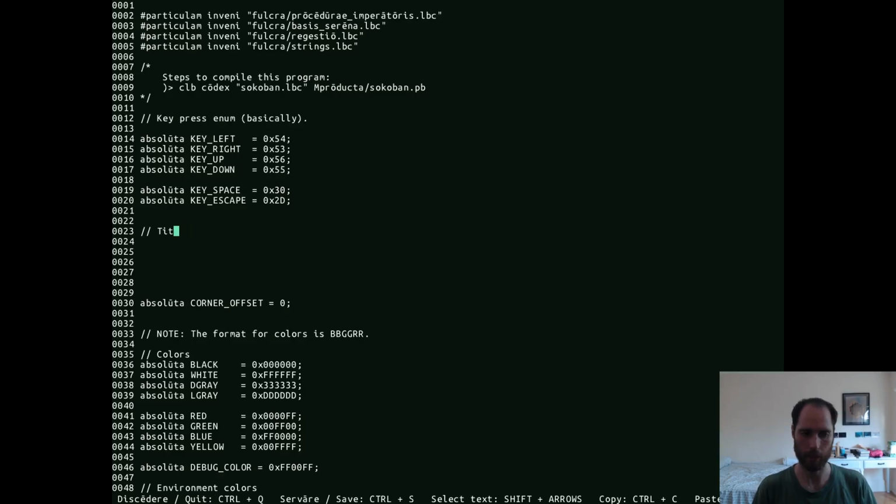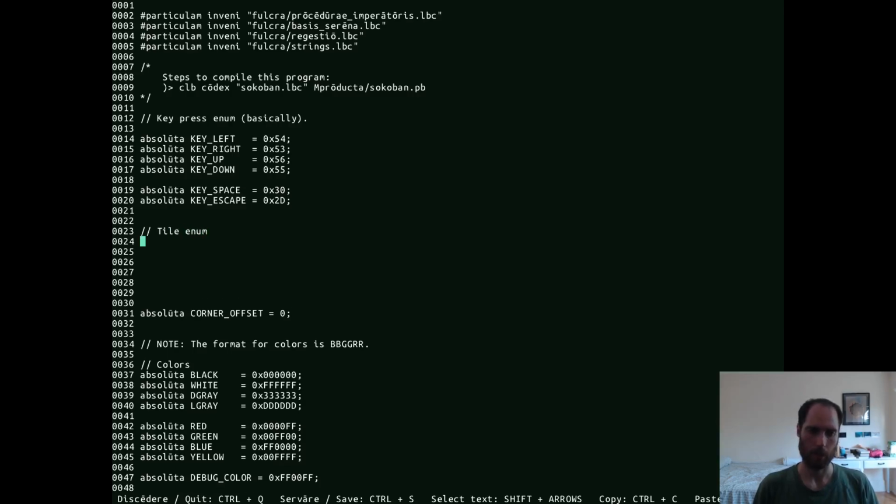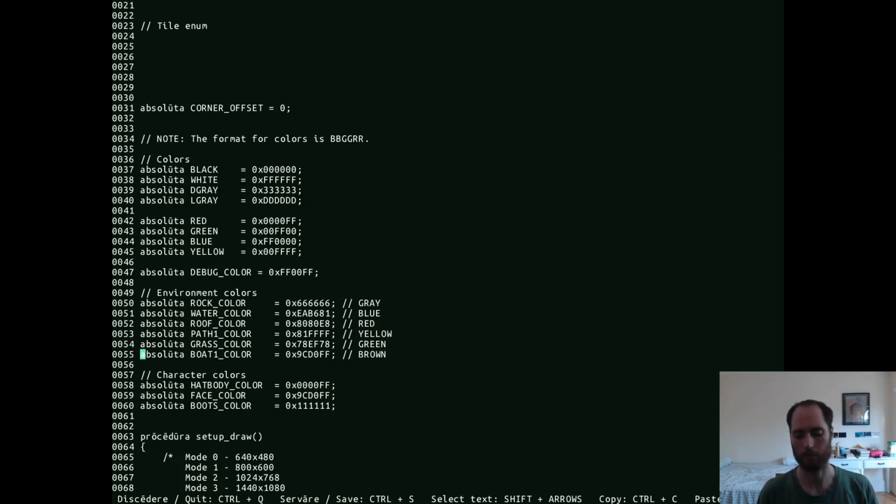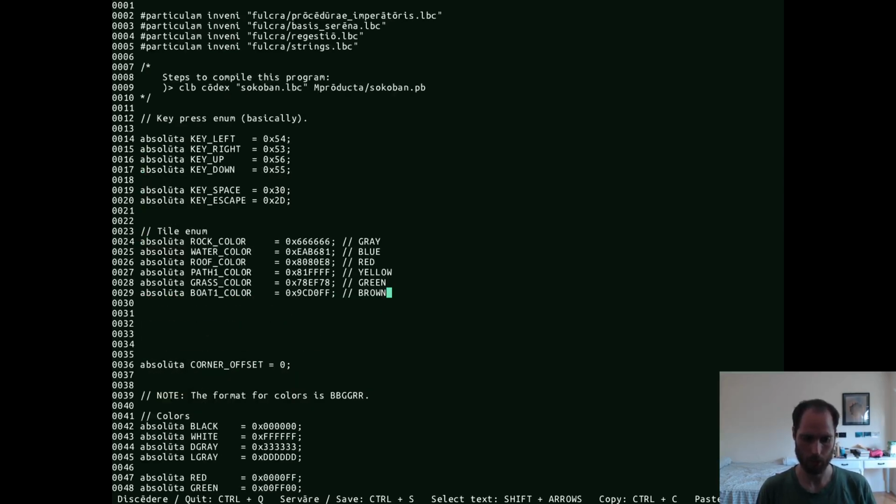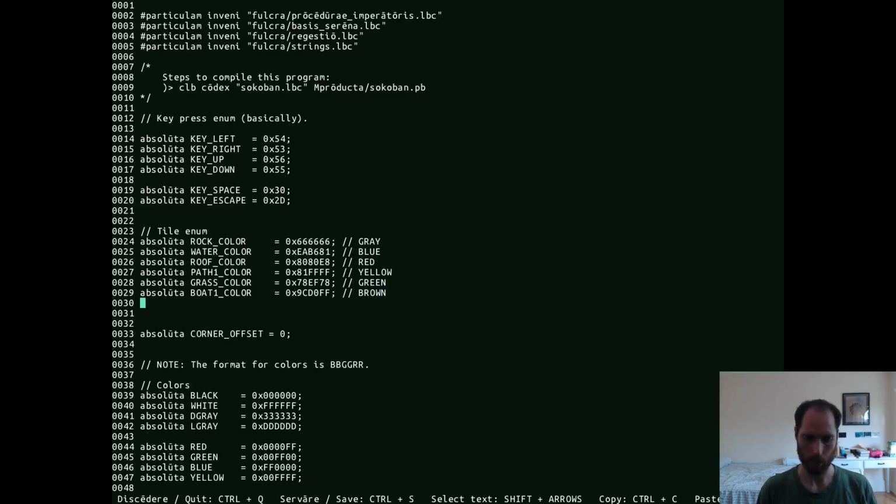So you want to say tile enum. Okay, so how is this gonna work? Let's just copy the tile names from these tile colors. So we'll have a rock, we'll have water, we'll have a roof, have a path, we have the grass, and we'll have a bone.